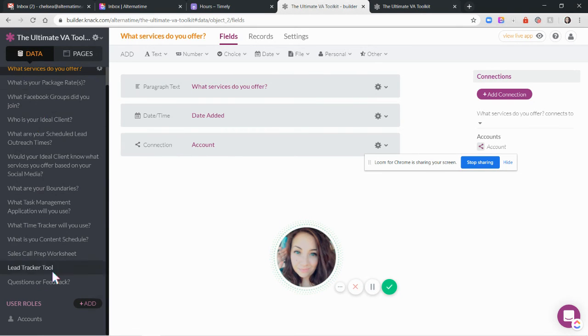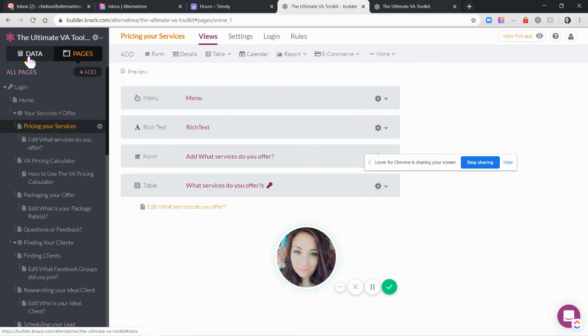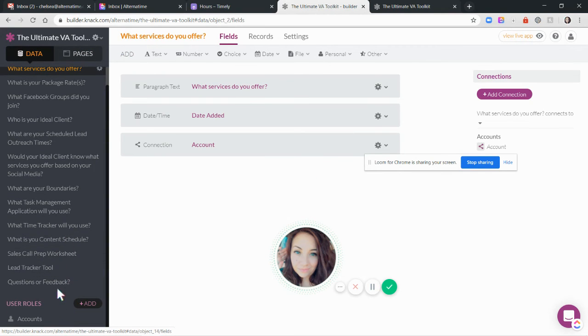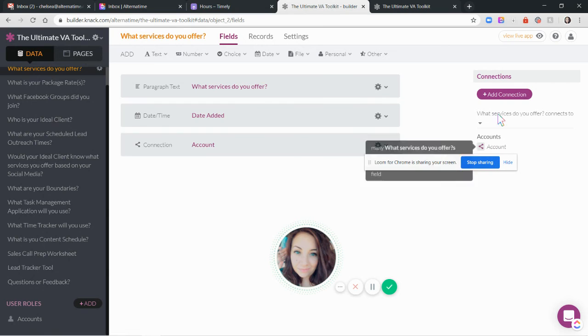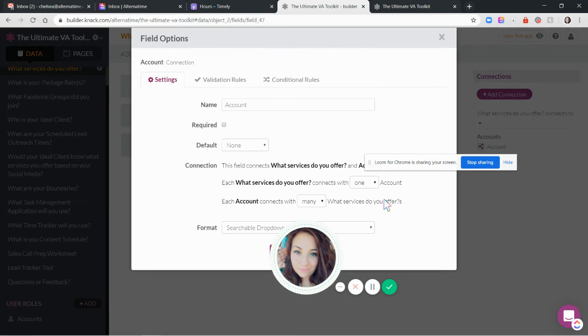Now, if you don't have any of these fields, that's completely fine. You could just have the pages with the content in it and not have to collect anything, and you don't need to do any of this. But what you need to do is add connections if you want to ask questions. So you add connections and you connect that to each individual account.